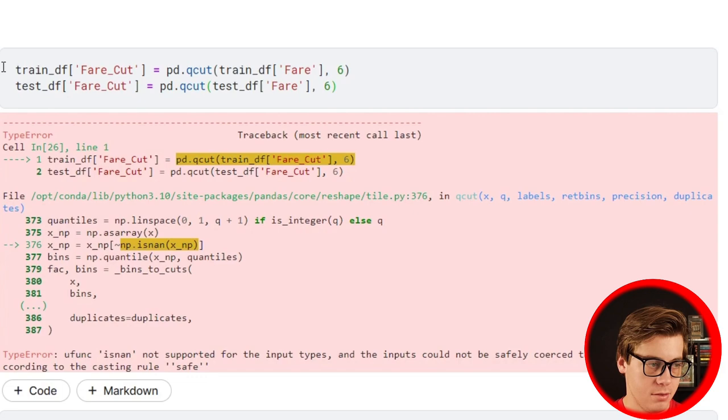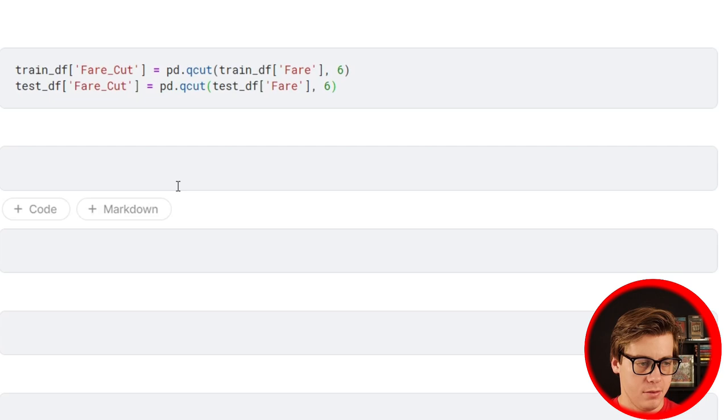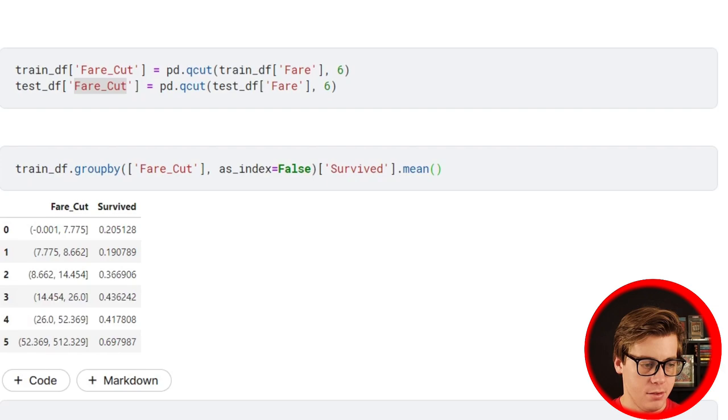And now we can take a look at our group by, assuming that I did not mess up our data frame, which I don't think I did, because I just put the fare cut twice and it should be fine. And yeah, we are, right? So if you spent over $52, you had almost a 70% rate of survival, 26 to 52, higher again, 14 to 26, higher again. And then you can see over here, 8 to 14, about average, 7 to 8, way low. And then 0 essentially to 7, way low.